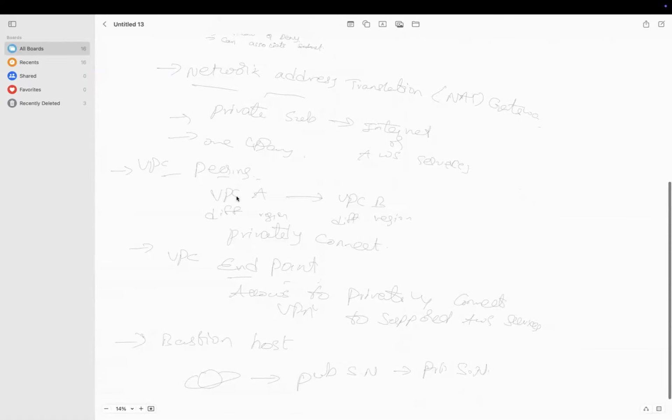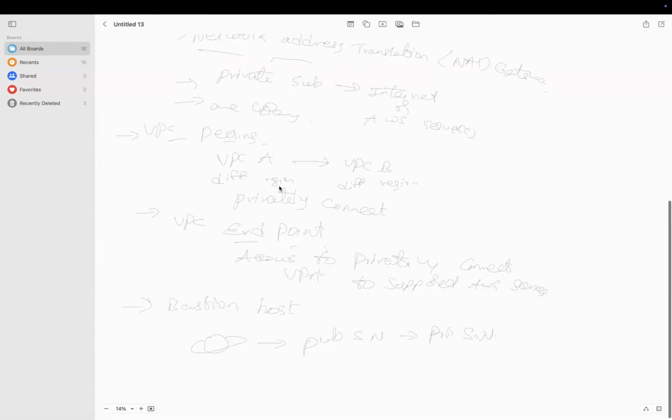VPC peering. For example, there are two VPCs for a company. Say we have Flipkart in India and we want to establish it in the USA. That's another VPC. To privately connect those two, we use something called VPC peering. When there are different networks that we don't want outsiders to access, but we want to access because it's our website, our company, we can connect two VPCs in different regions privately using VPC peering.